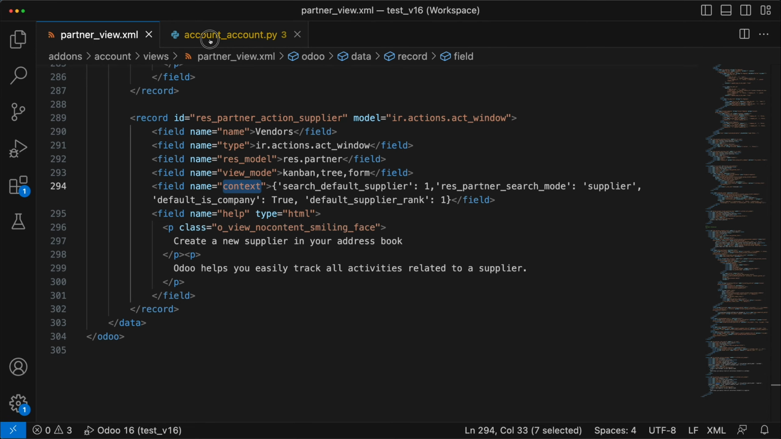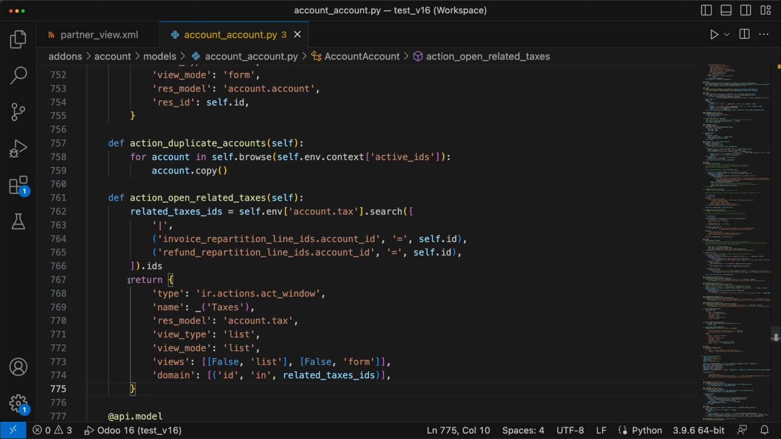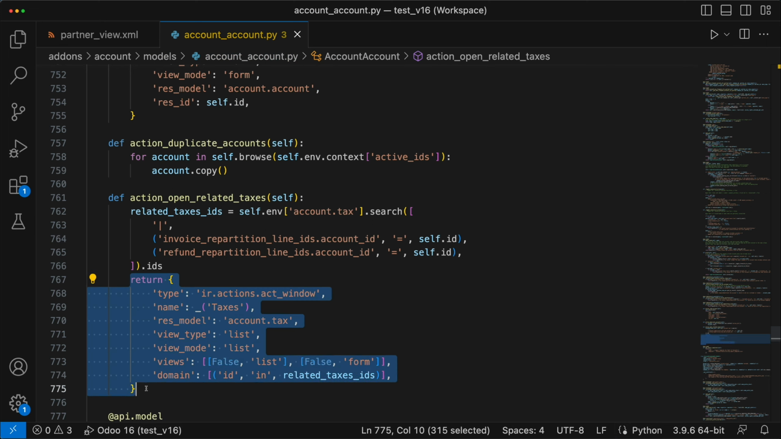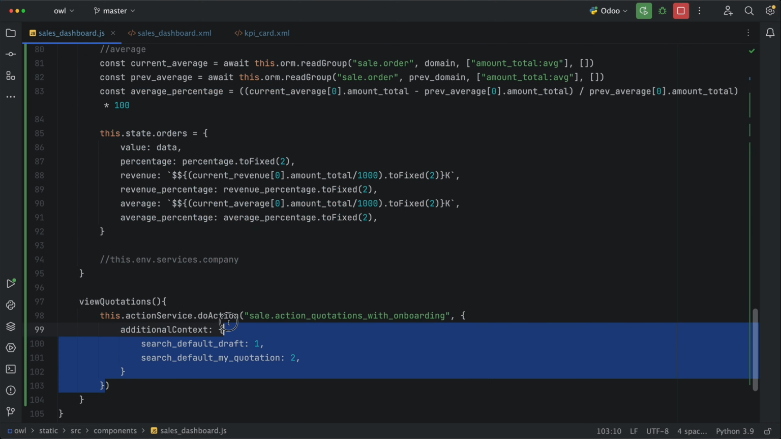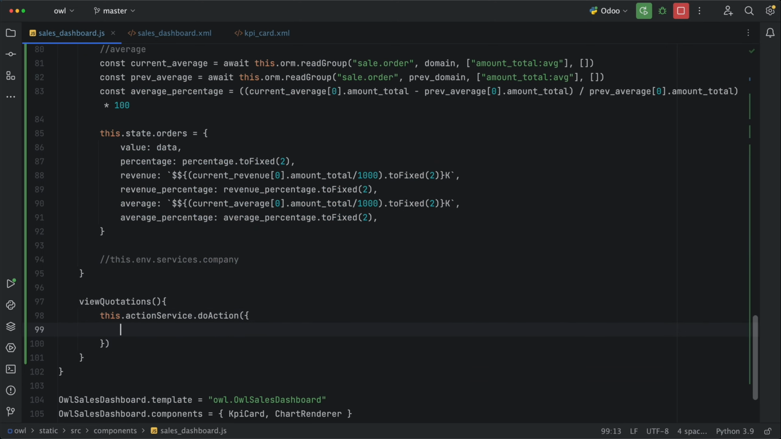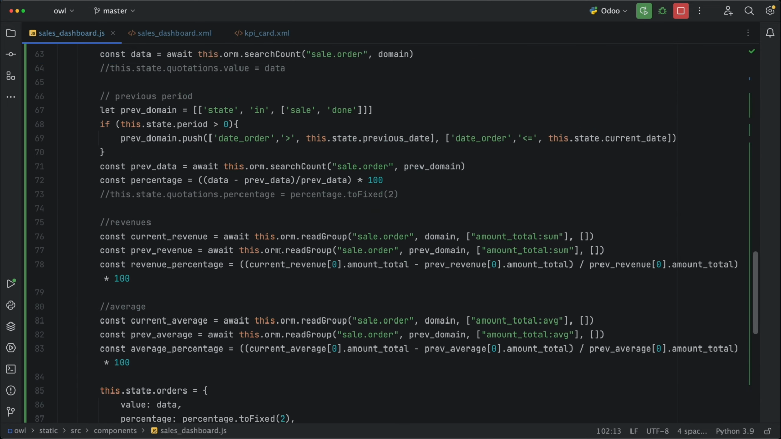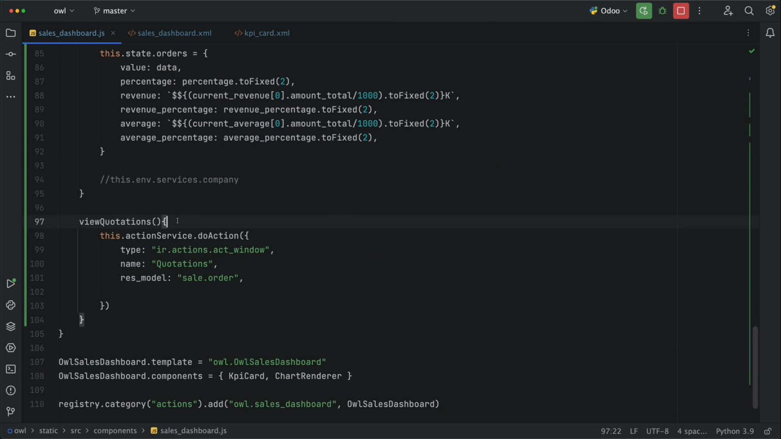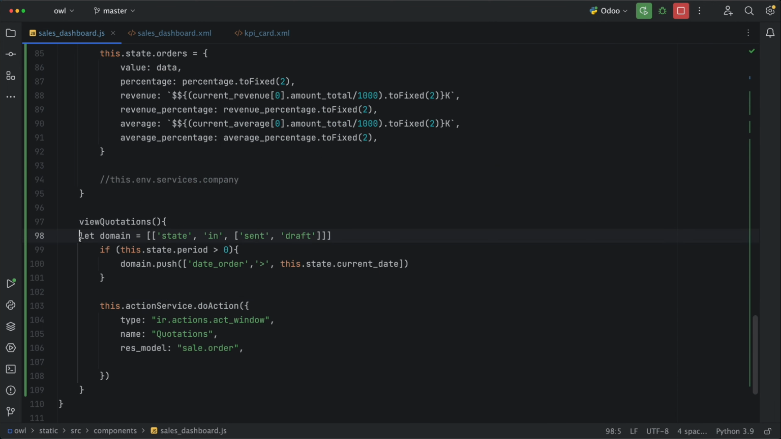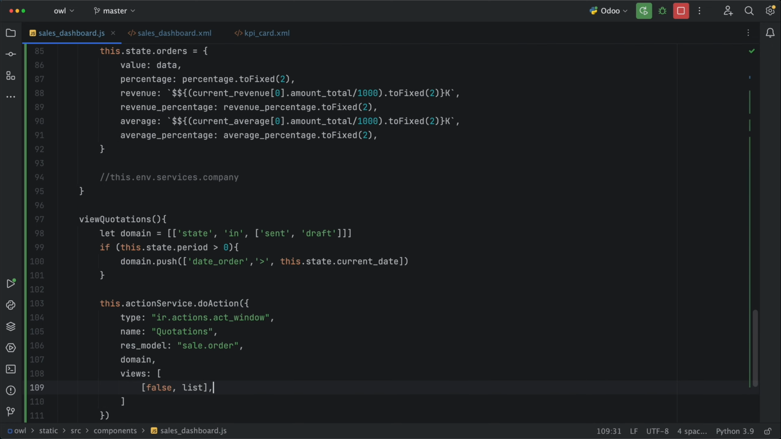The next solution is to pass an object to this method, which is similar to the object when you call an action in Python code. We define the type, which is ir.actions.act_window, the name to Quotations, res_model as sale.order. For the domain, we can simply copy the domain under the getQuotations method and use it as a domain value. It's the same name, so no need to pass the value. Then the views, we need list and form view.